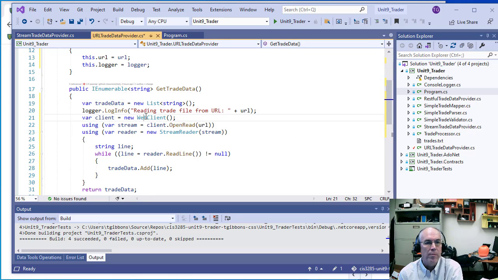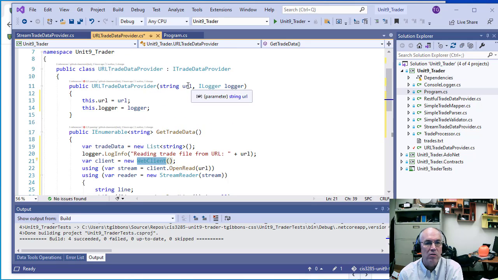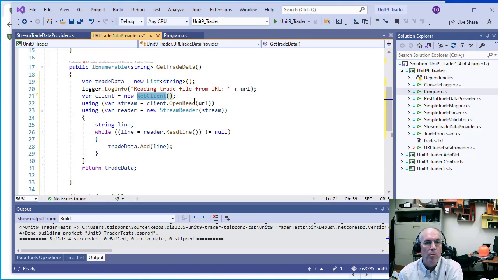We start up a web client. We're given a URL here when we do the constructor. And so we just open that URL here as a stream. And then the rest of this is just like the other one. Basically, we create a stream reader using that stream. We're just reading then each line. While each line does not equal null, we just read the next line in, and it'll eventually be null when we get to the end of file. We read each line in from the file, from the URL, and each line gets added to this list.